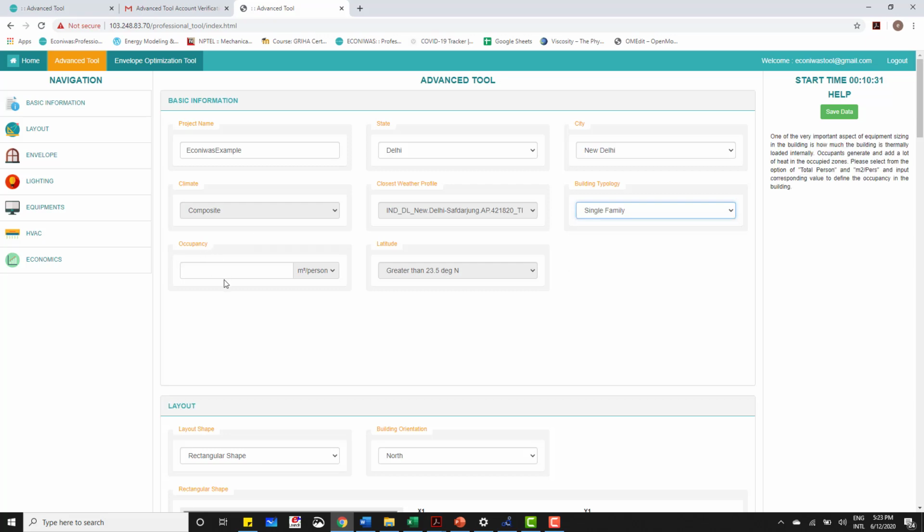And then the tool asks for the occupancy. Now the occupancy can be defined in two ways. Either we can input the total number of persons in the building, or we can go with the area density method, or meter square per person. So let's just go with the meter square per person option, and let's say that for every 10 meters square of area, there is one person in the building.